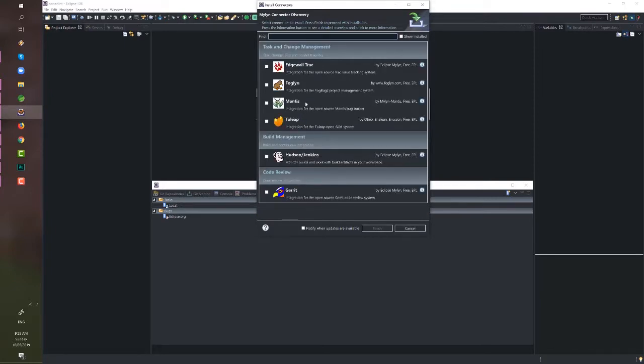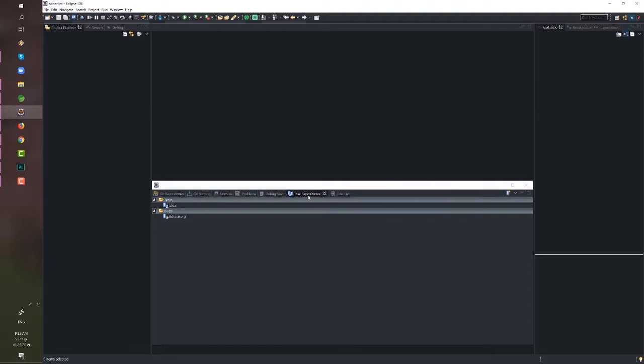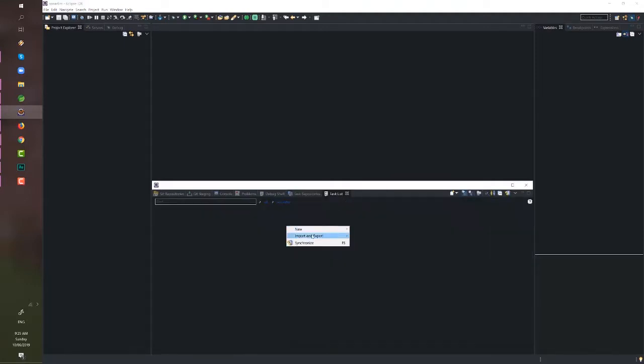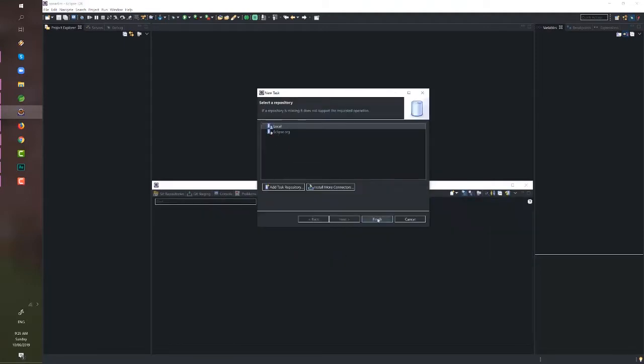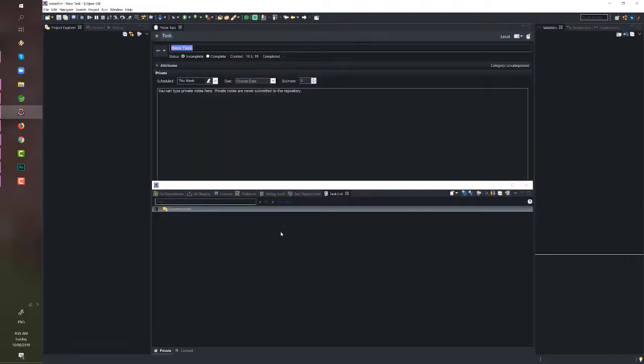Here we should be able to see the available task and change management third-party providers, as well as the build management. Here we have Jenkins. You can create and manage a task like any other project management tool. For example, in the task list, we can add a new task. Let's create a new task in the local repository, meaning it will just exist on our machine. And let's name it task 1.